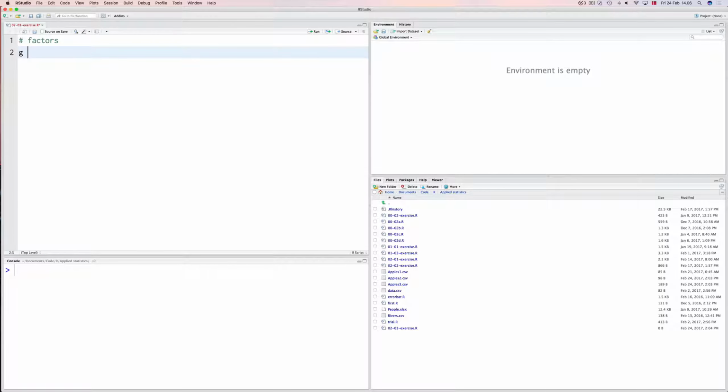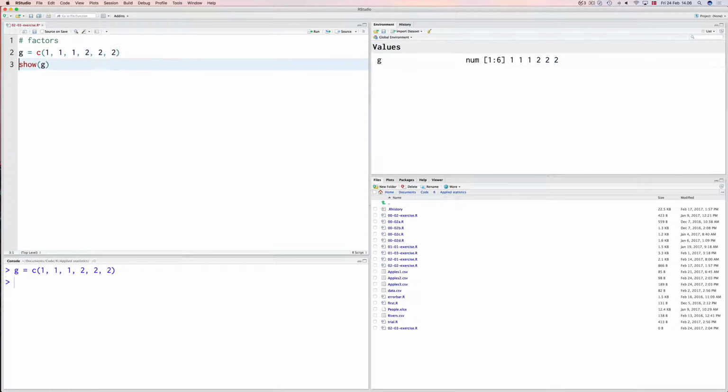Let's say we have a variable g, which has some levels, for example, 1, 1, 1, meaning the first group, and then 2, 2, 2, meaning the second. If you show the variable g, we will see this just as a numeric variable. Now you can make it a factor if you use the function factor.